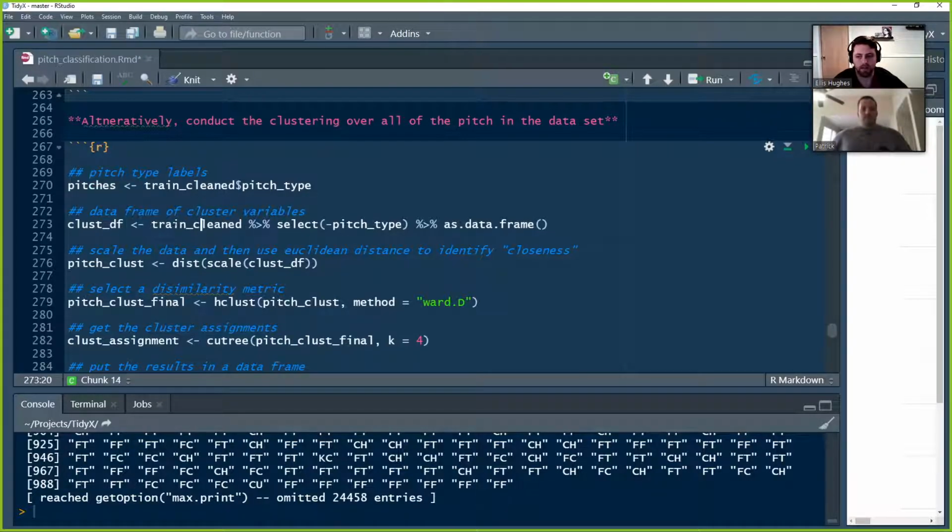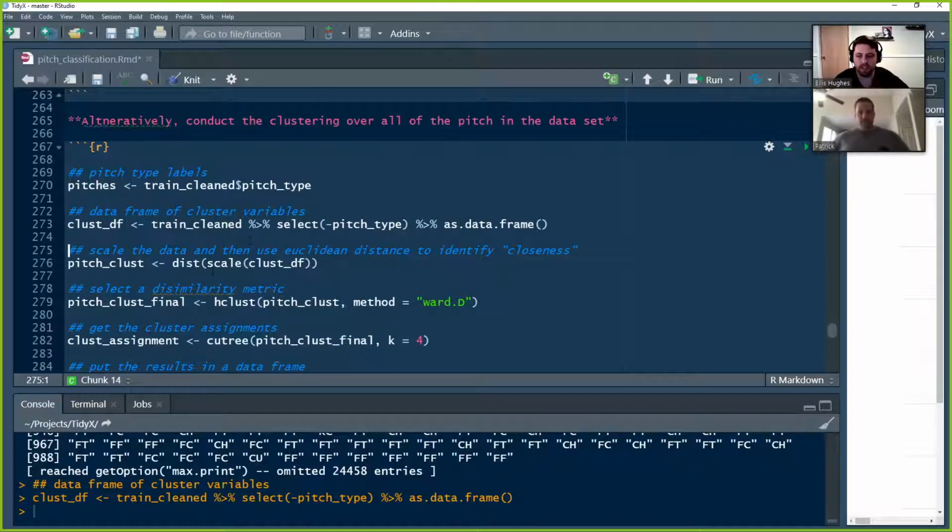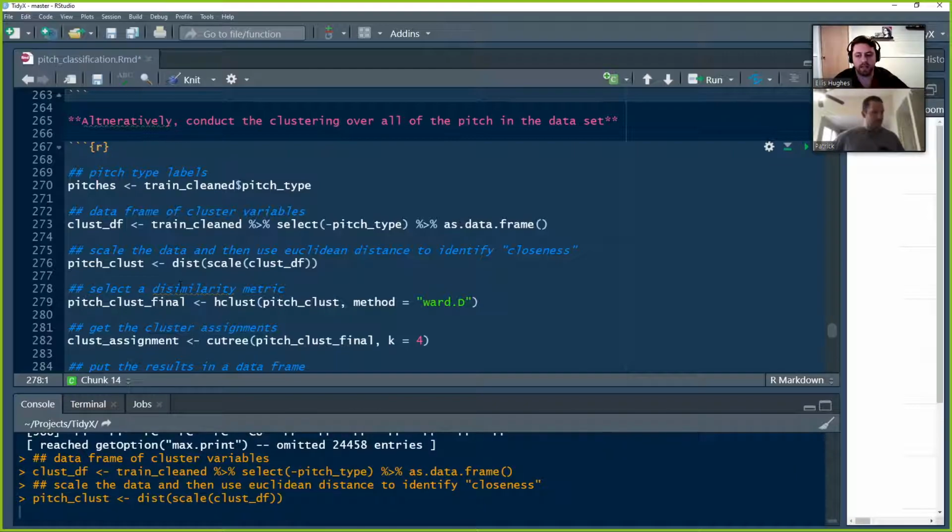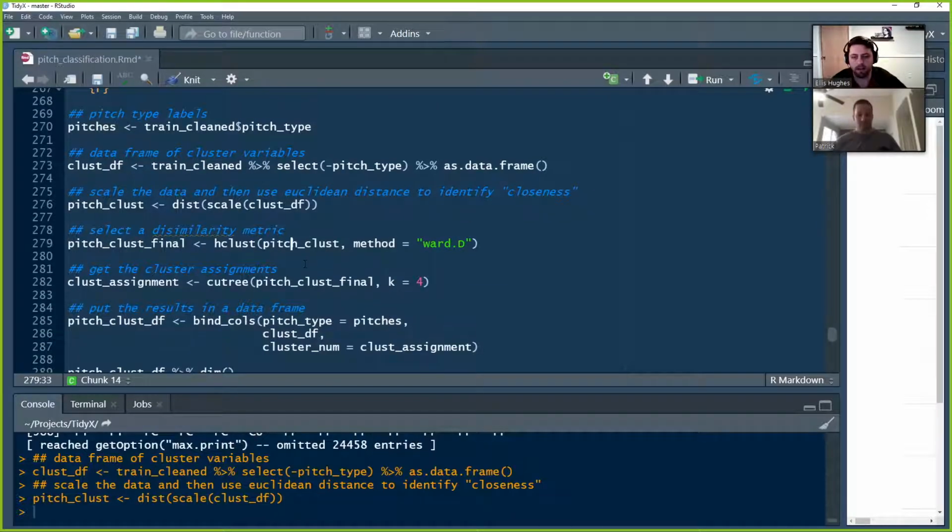We're going to then do the same exact thing. We're going to convert it into a data frame and remove the pitch type so that it only has numeric values. Throw it back into the scale and dist so that we end up with the distance matrix for each individual pitch. So how close is pitch 1 versus pitch 10? And this is going to take a little time to chunk through because it's got to do every comparison. It's now done. Thank you, computer, for making me look silly.